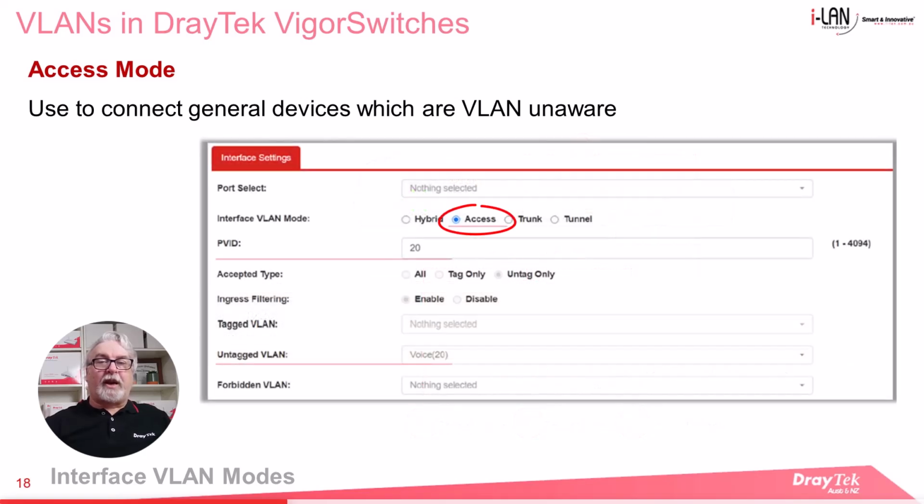Switch ports set up in access mode are known as access ports. For this, only the PVID needs to be configured. In the example here, the PVID is set to 20, so a device connected to this switch port will be able to communicate with any device on VLAN 20 within the switch.